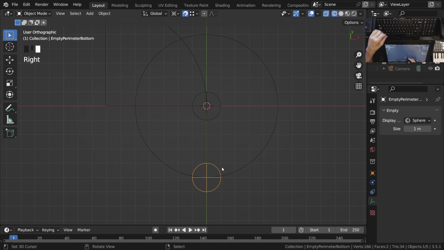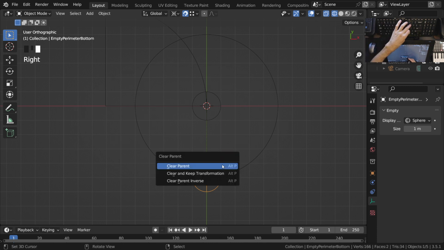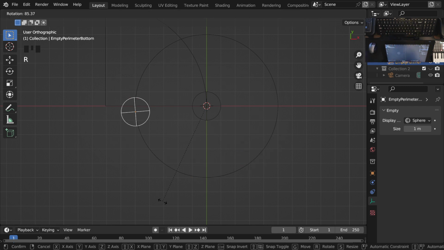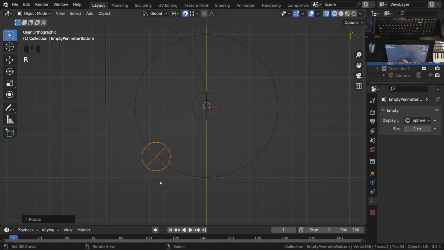Actually, it's still not parented. Alt-P, clear the parent for now. Alt-P, clear the parent. Take that. Since I have the cursor, I'm still rotating off the cursor. Rotate. And it tells me up here, so I'm going to be -45. Oh, let's do that again. Rotate. Okay, it's 45. Boop, right there.